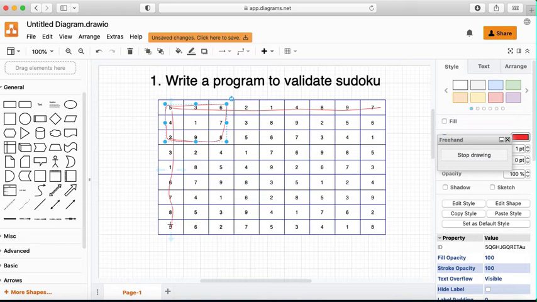Similarly, I am also going to validate the column with a set so that it raises an immediate flag. And similarly, I'm going to use a set for validating the box also. So that's the way I'm going to validate. It's kind of like a three-way validation for the 9 cross 9 integer array.